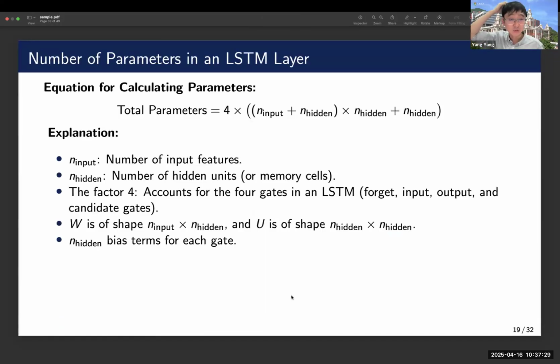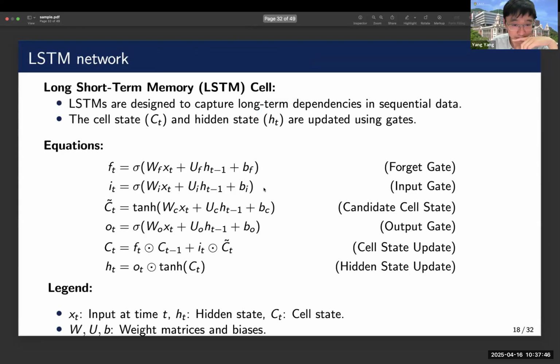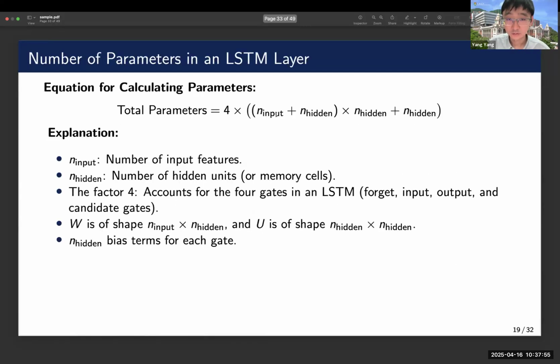The number of parameters required for an LSTM layer can be calculated using the following equation. We have 4 gates, which have four matrices. For each gate we have a W and a U. W is associated with the number of inputs at each time step, like the dimension of the forcing, for example in hydrology, and n hidden is the dimension of the cell state.